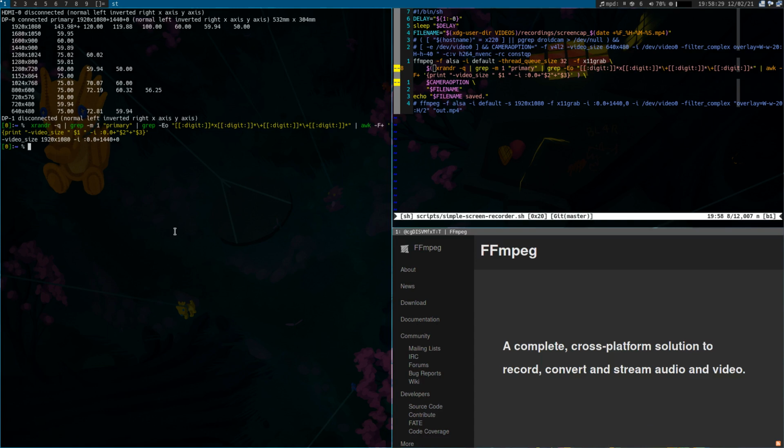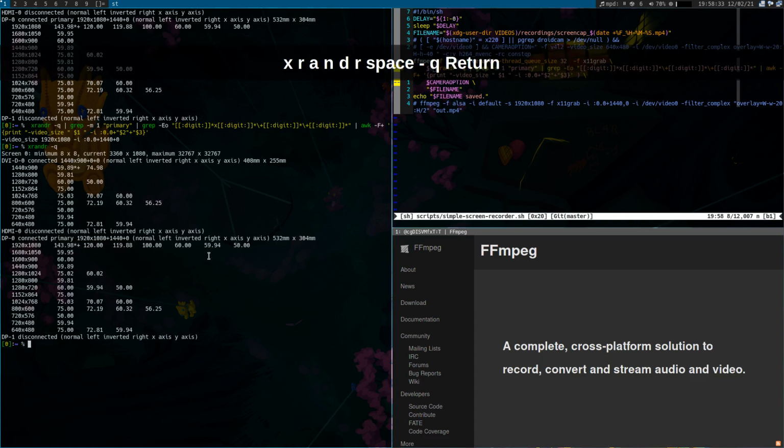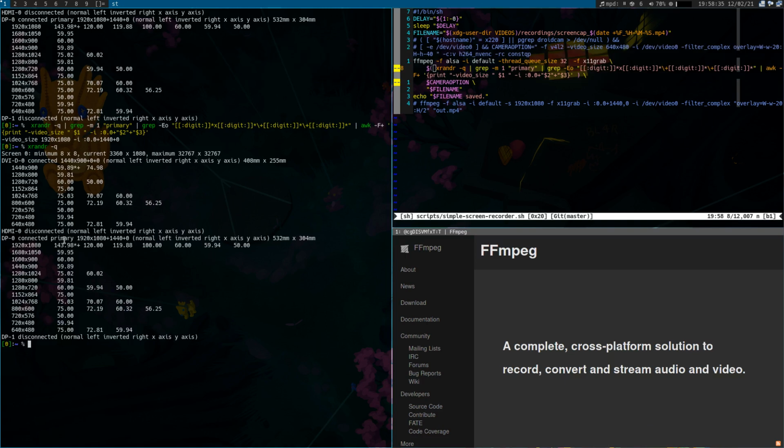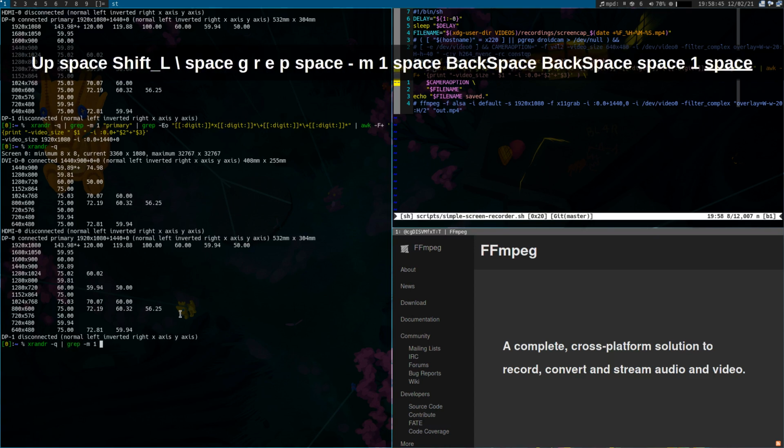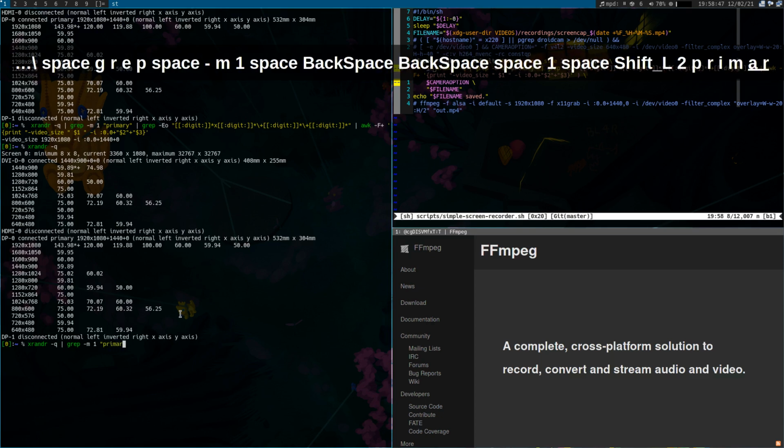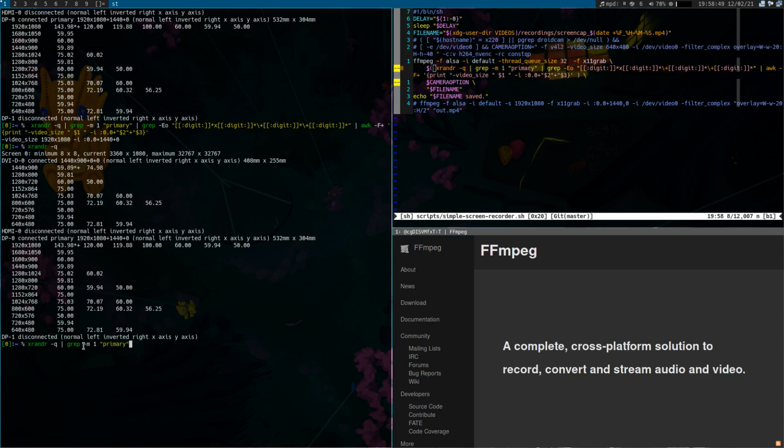So how do we get this from all of that? So first we have our XRandR, and we can see this is the information we want here. So how do we get that? Well, first we do a simple grep for primary, because we only want the primary monitor, and this argument here just means it'll stop after the first match.